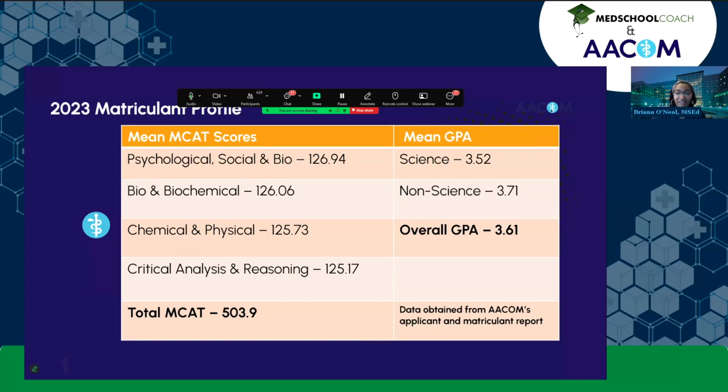So again, if you've already taken the MCAT, and you see these numbers here and you're like, oh, I didn't have this exact number or higher, don't count yourself out. This is just meant to present you with a general sense of whether or not you're in range of how matriculating students are performing. Dr. Martin, what's your take on the MCAT?